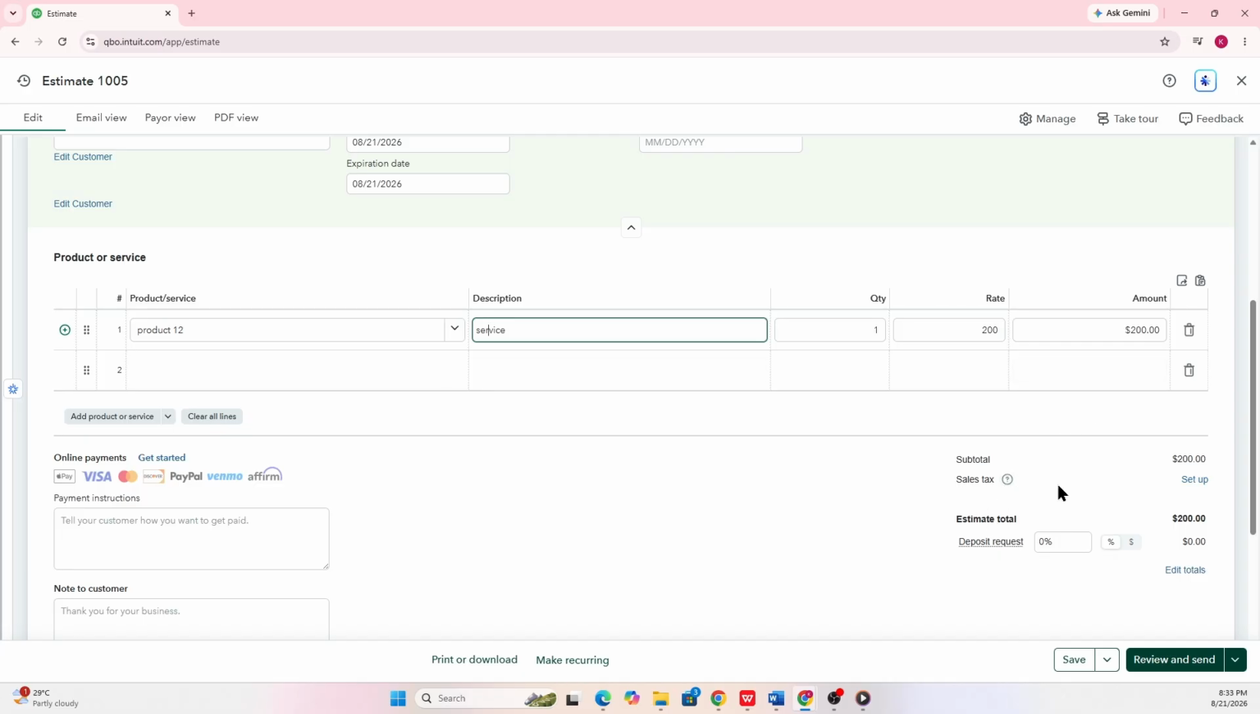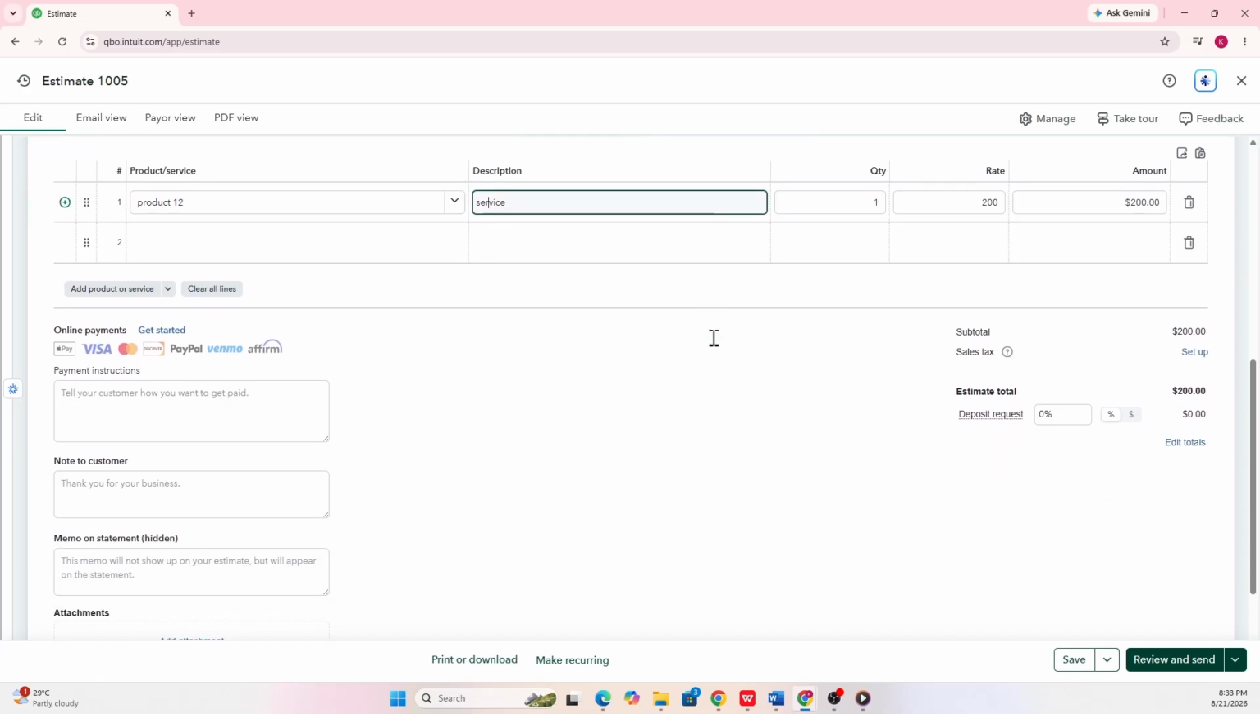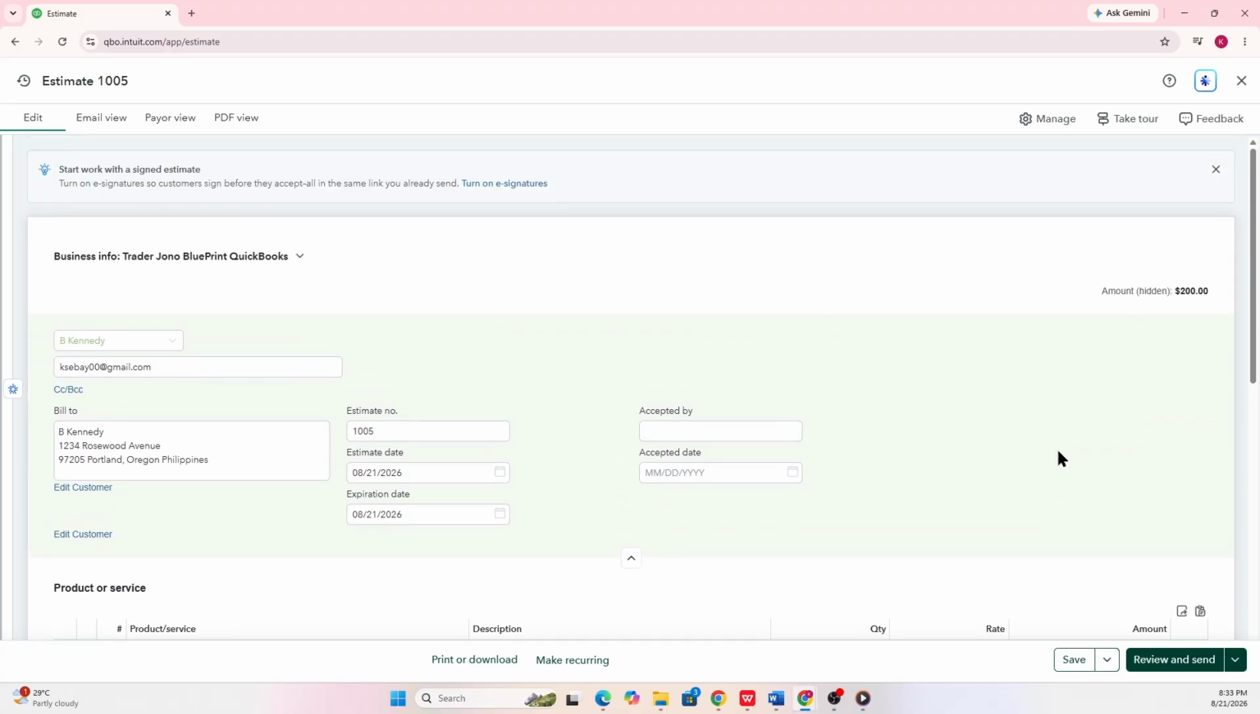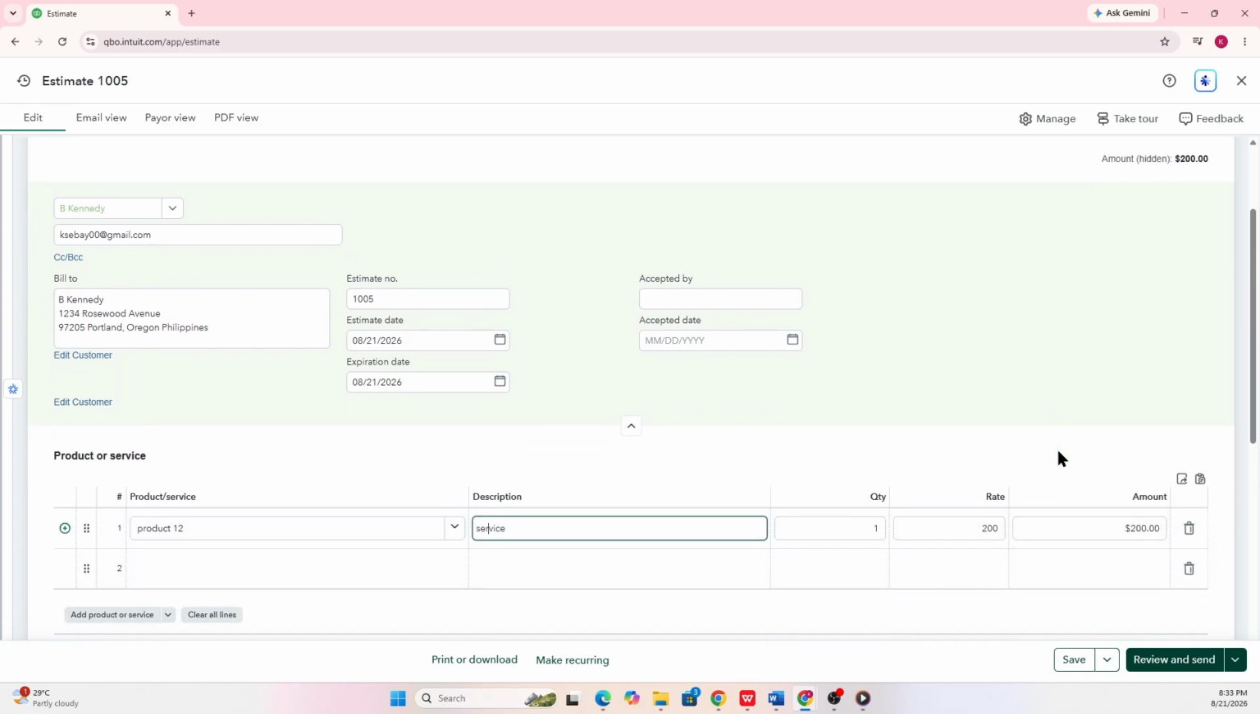Review the descriptions, quantities, and prices to make sure they match what you discussed with the customer. As you build the estimate, check the subtotal, discounts, taxes, and total at the bottom of the form. Confirm that the amounts are correct. Review the customer information again. Also confirm any due dates or validity periods you included in the available fields.